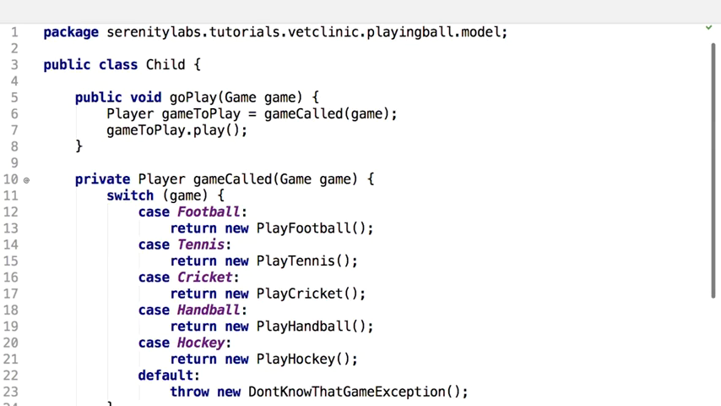In this video, we will continue our investigation of the strategy pattern and take a look at a couple of other ways that it is commonly implemented. When we look at our child class that we have here, we might consider that there is some violation of the principle of separation of concerns that we talked about earlier.